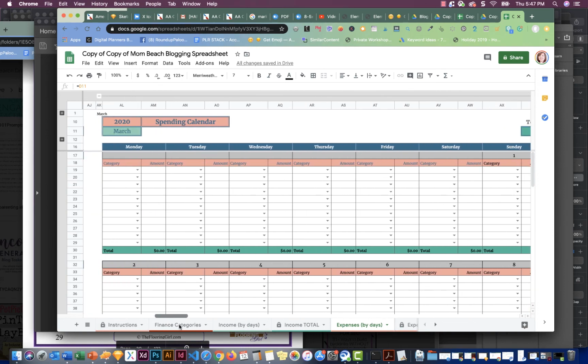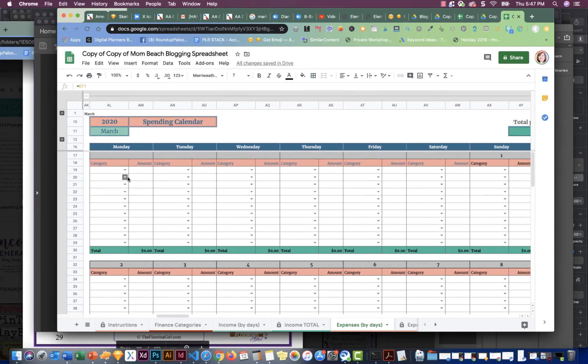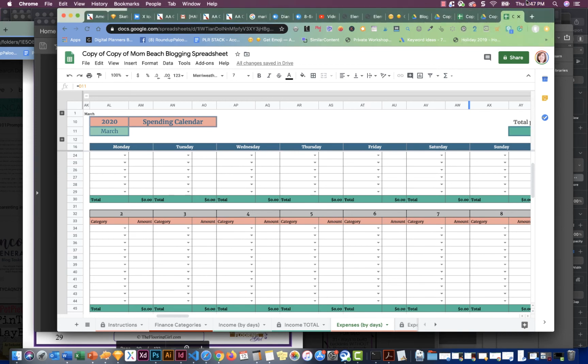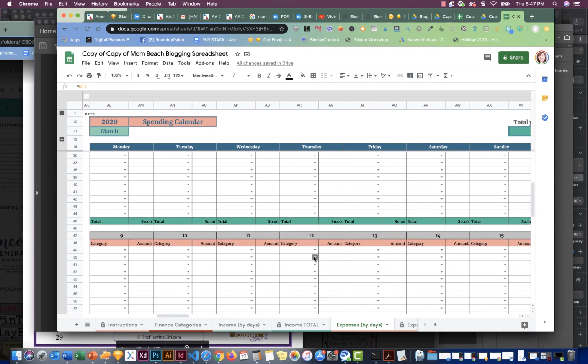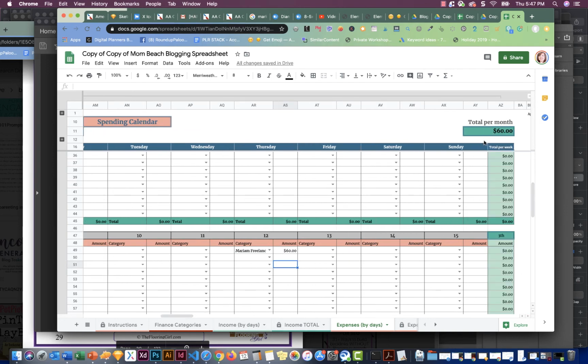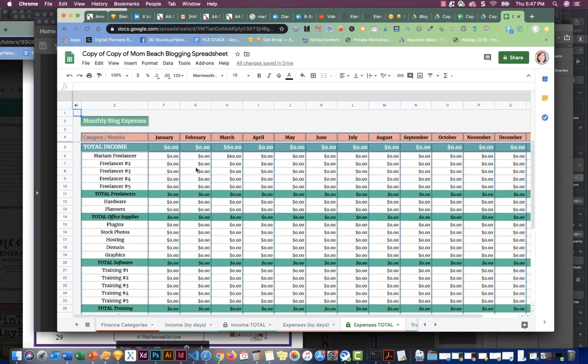This is March. If we put this, it will stay this way. When you open this tab again, it will stay in March. You have to keep scrolling over. So today is March 12th. So I'm going to come down here, March 12th here. See 12. And the category is the freelancer, Miriam. And I paid her $60 to write that blog post. And look, it showed up right here. See, total for month is $60. And then here it will show the monthly blog expenses. See, for March, I've already spent $60.